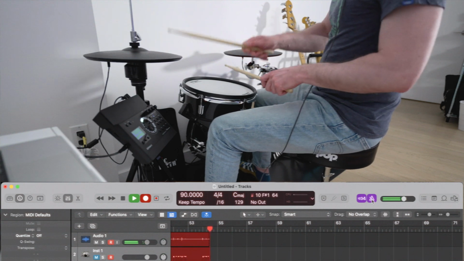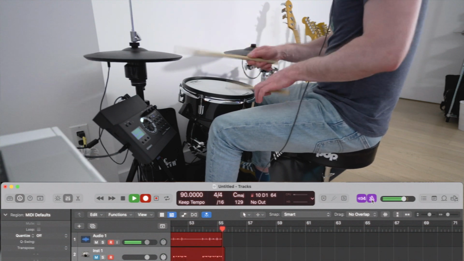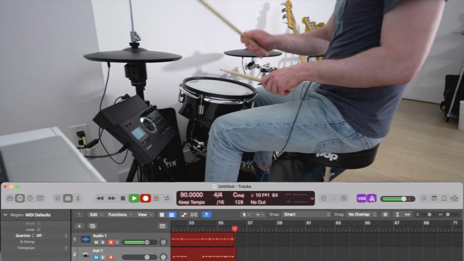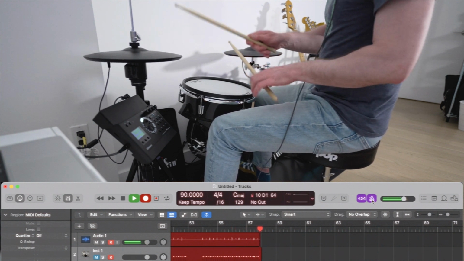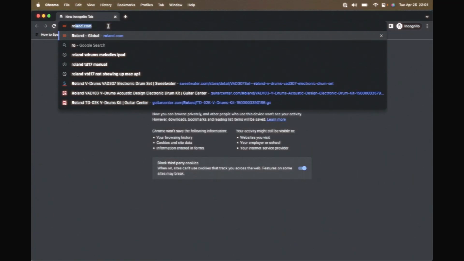I'm going to show you how to record both audio and MIDI from electronic drums at the same time. This will enable you to blend those sounds together, swap out your own drum sounds, or fix playing issues in your DAW.